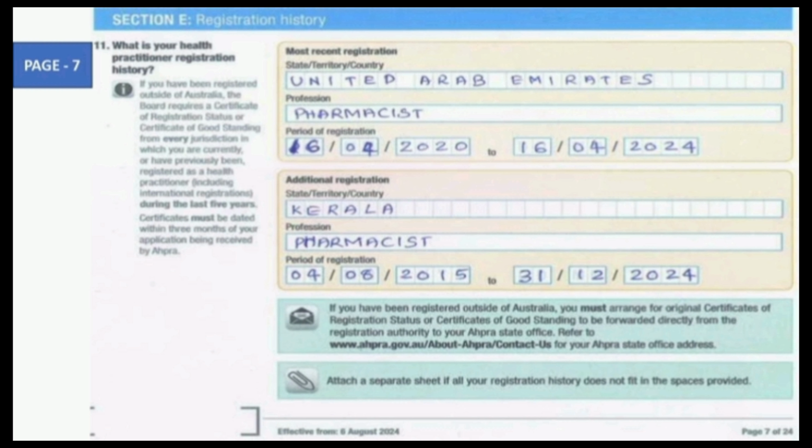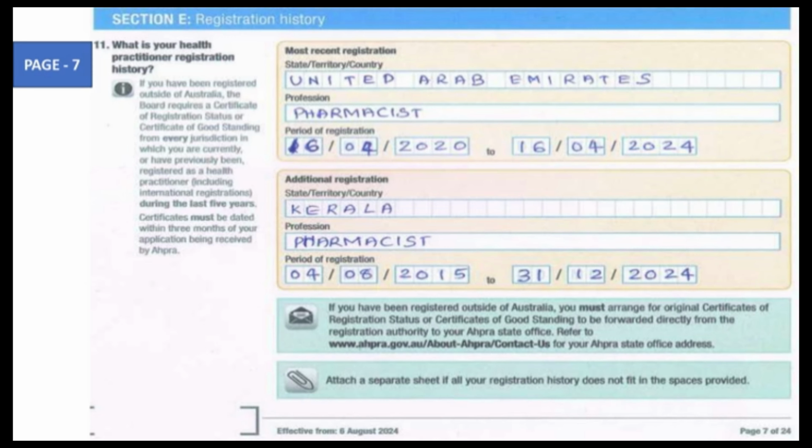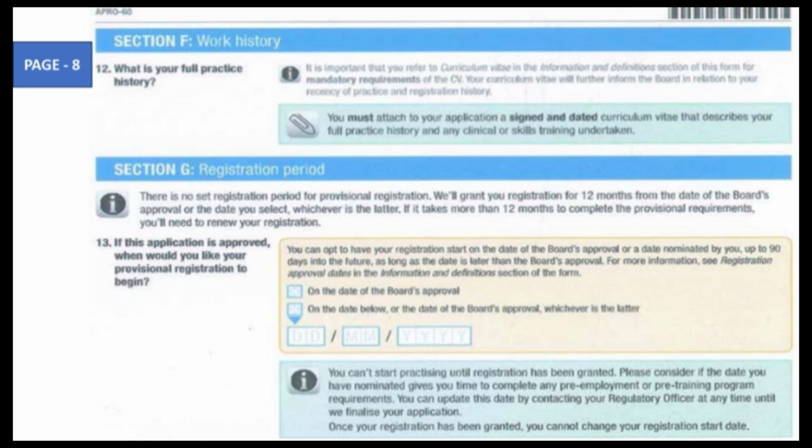Okay. The next section, page 8, section F, work history. What is your full practice history? If you are submitting that one, here nothing we need to fill, only uploading the documents. Okay. And the section G is registration period. If this application is approved, when would you like your professional registration to begin? If needed, you want to fill out this section, or otherwise no need.